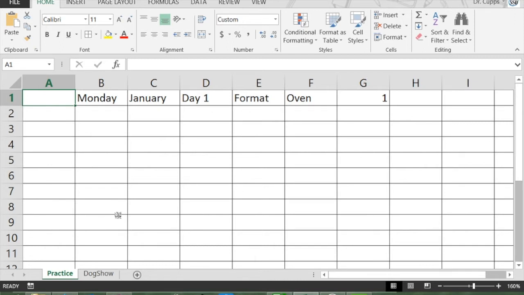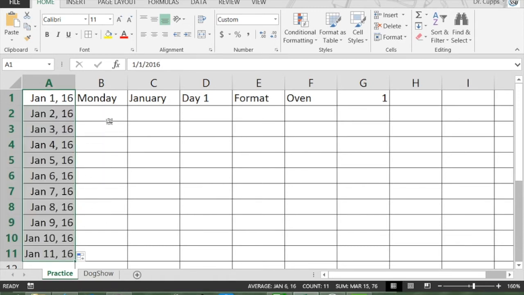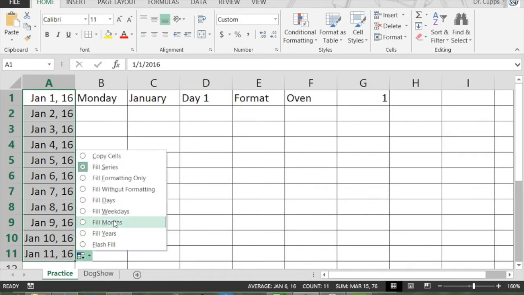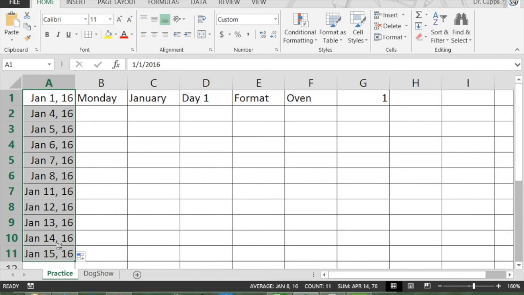For example, if I were to type the date, let's say January 1st, 2016. I only need one, and I grab the small green box in the bottom, the little handle, and it knows what the date is, and it's going to keep it going to the next day and the next day and the next day. There's a little option at the bottom, too, where I can tell it I just want the weekdays if I want, or there are other options, too, you should explore.